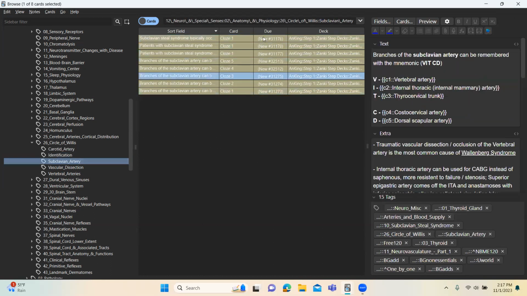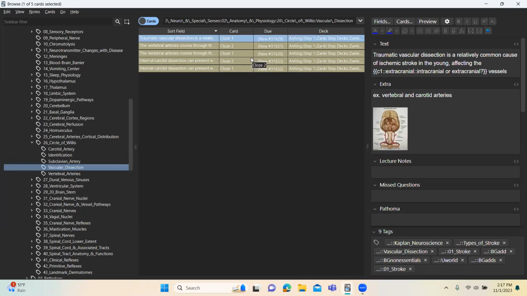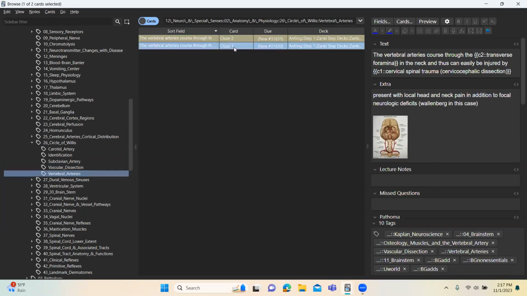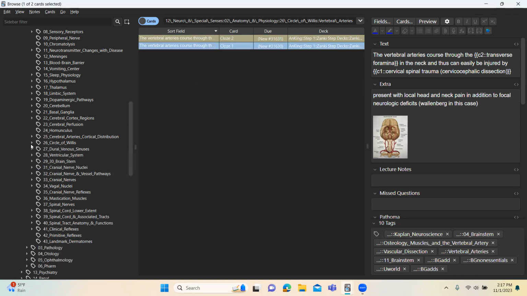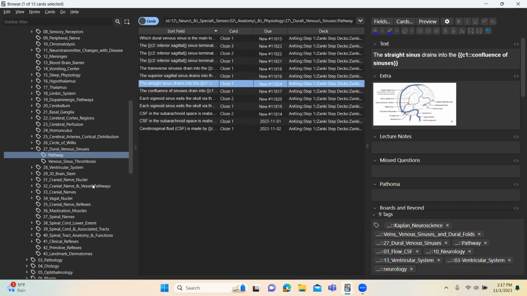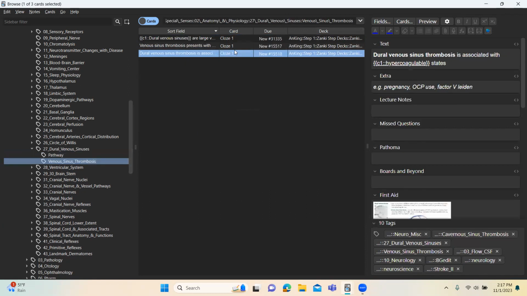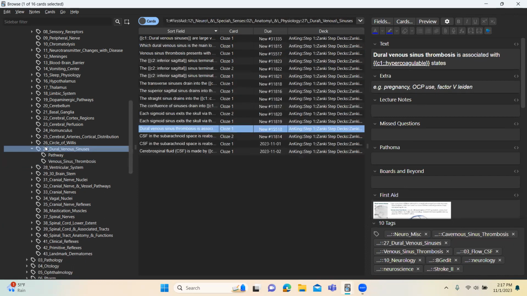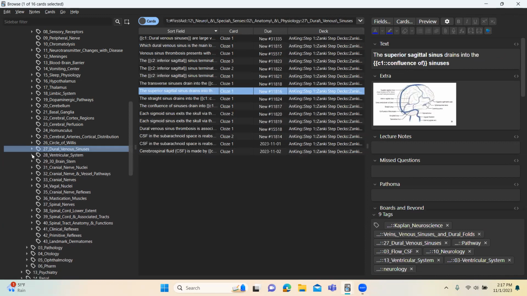And then subclavian artery, none of them, because we didn't really go into that. And then vascular dissection, none of them. Vertebral arteries, none of them. And then 27, pathway, all of them. This was a huge point today. And then down here for the venous sinus thrombosis, all 3. So 27 should be all, if you just want to activate all of them.